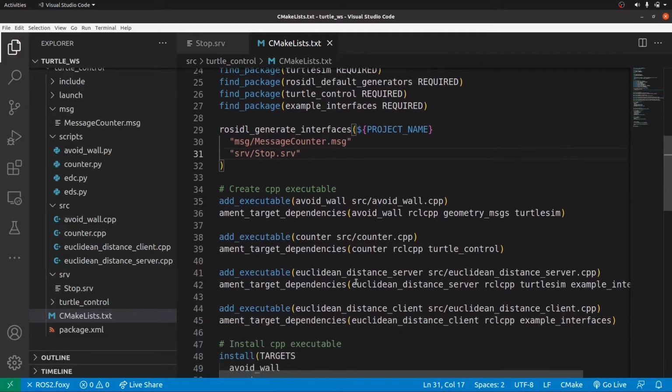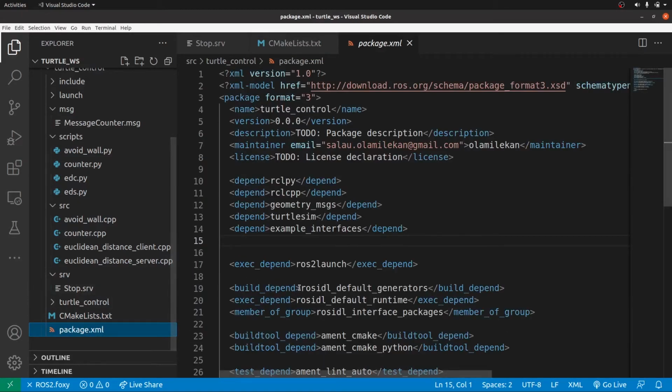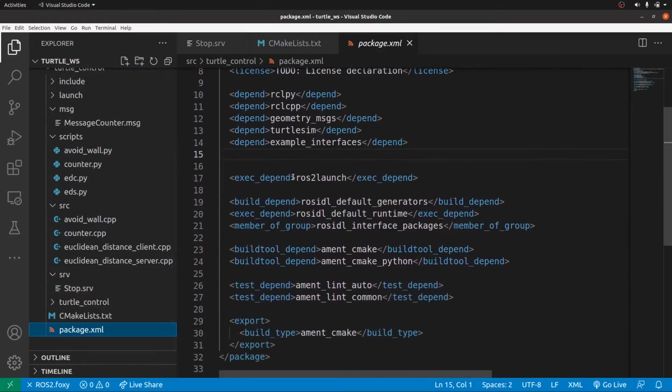Yep, that is everything. Now we go to the package.xml file. We are not going to do anything here because we have already added the build depend, the ROS IDL default generators, the default runtime, and ROS IDL interface packages. Remember, you need these when you are creating your own custom interfaces, and the IDL stands for interface definition language. Okay, so we have everything set up already.